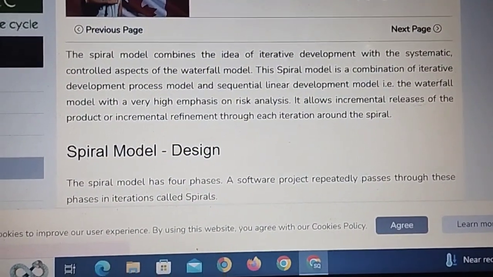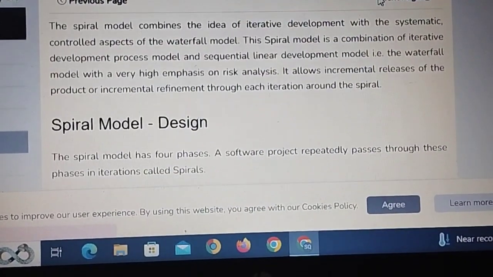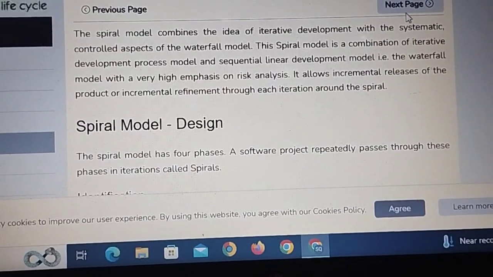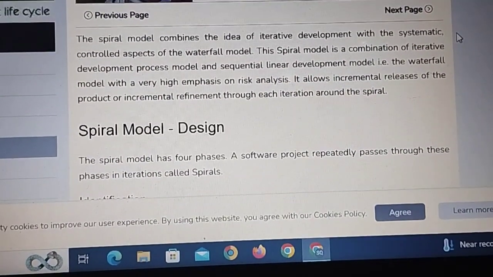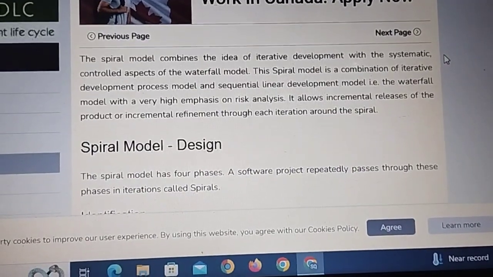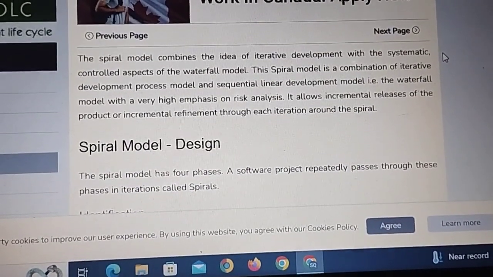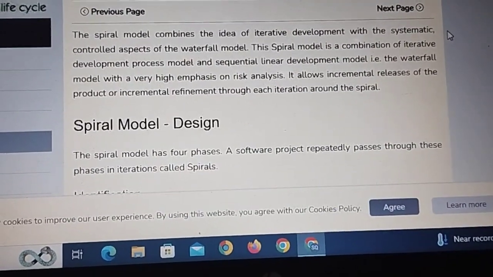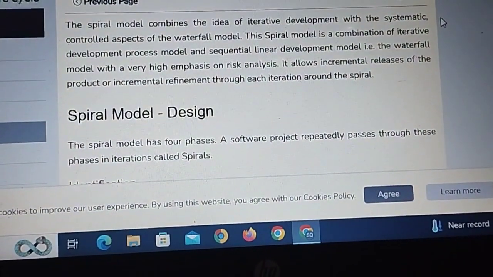Hello guys, in this lecture we learn about the spiral model. The spiral model combines the idea of iterative development with the systematic control aspect of the waterfall model. The spiral model is a combination of the iterative development process model and the sequential linear development model.